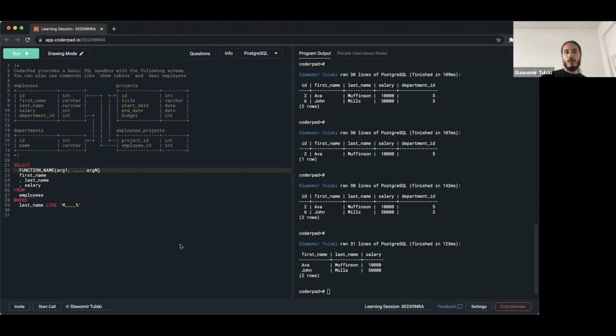Whenever you're using any function, you probably want to go to the documentation and check how many arguments you should use, what are the optional arguments, and what are the mandatory arguments. But you basically use the function name, you add the parentheses, and within the parentheses you have comma separated arguments, or a single argument, or sometimes no arguments at all.